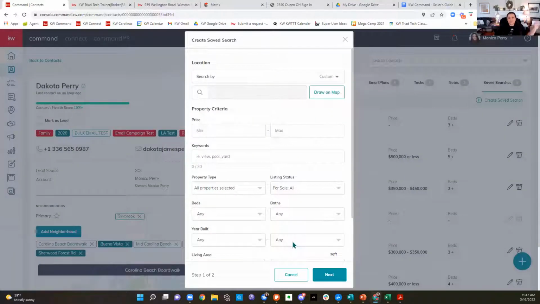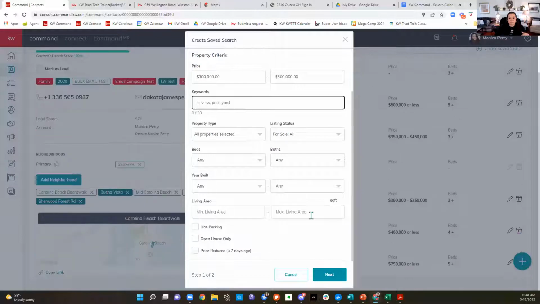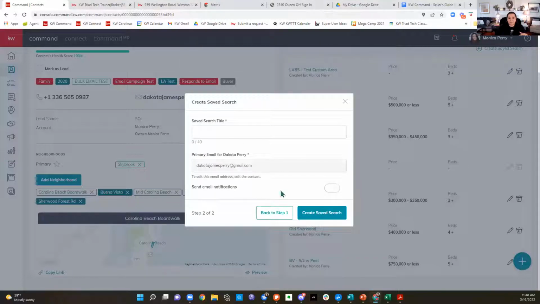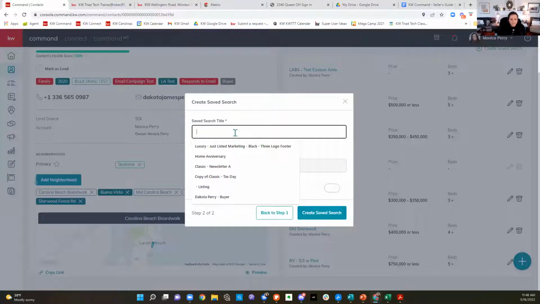Okay. And then you can put all their stuff in, you know, maybe their minimum is 300 and their maximum is 500, whatever, right? Maybe they need a pool, whatever you want. Move my zoom bar again. Okay. I'm going to click next. I'm going to give it a saved search name.